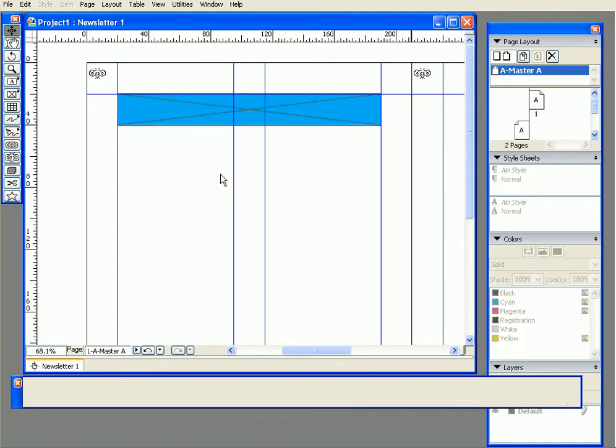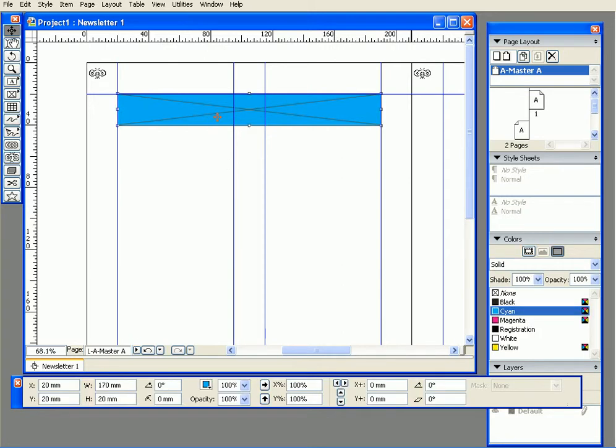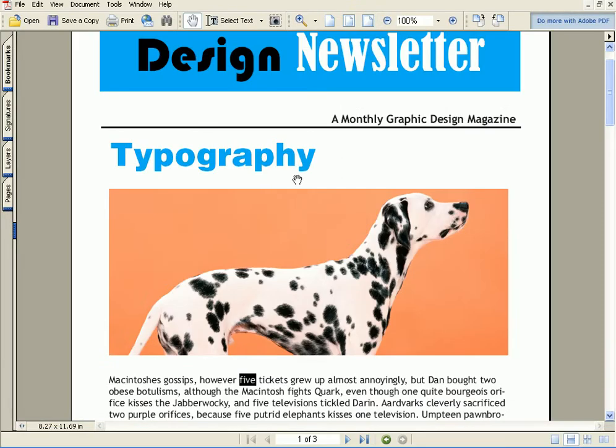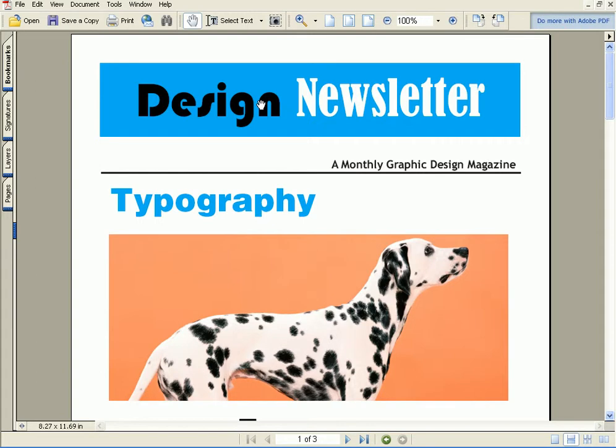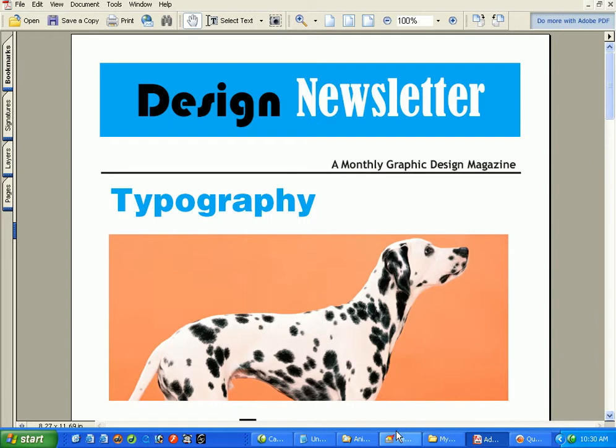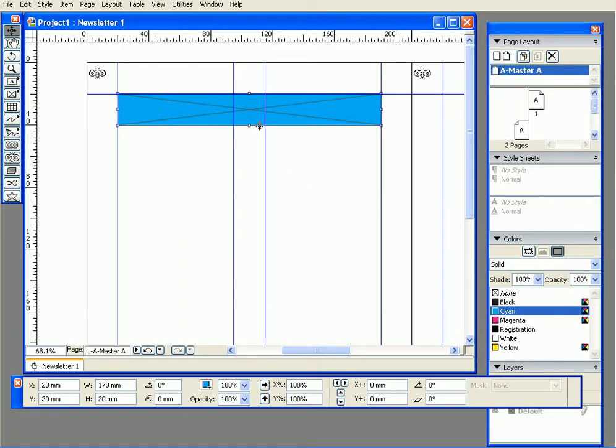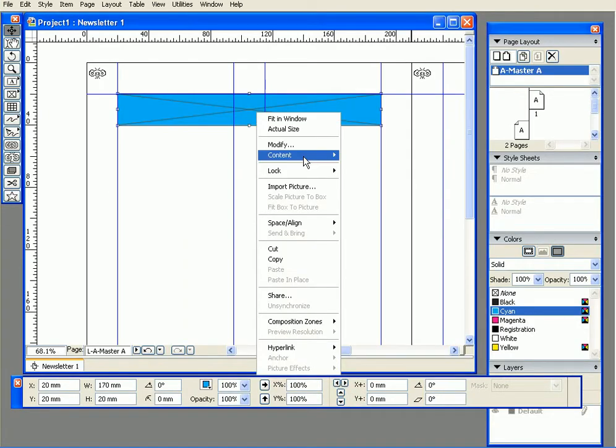So that there I have my perfect alignment. But then I decide that I need to have some text here. I created a picture box, so I need this to be converted into a text box to add the text inside. I don't delete it and start over. What I do is right click on it and choose content and then choose text.